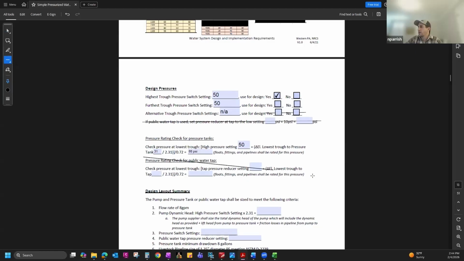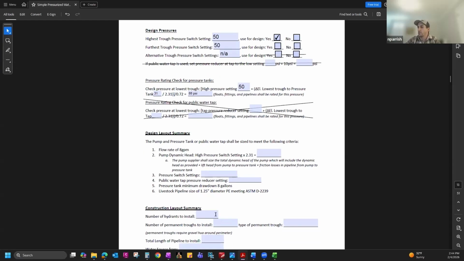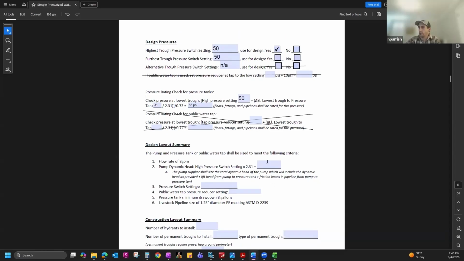I'm going to take another line and cross out the option for public water tap. This design layout summary here is something that the contractor, or well driller, will be able to use to correctly size the pump. It is not a past practitioner's responsibility to actually calculate what well pump size we need. We provide this information for the experts, the well drillers, to determine what size pump they need for this system.